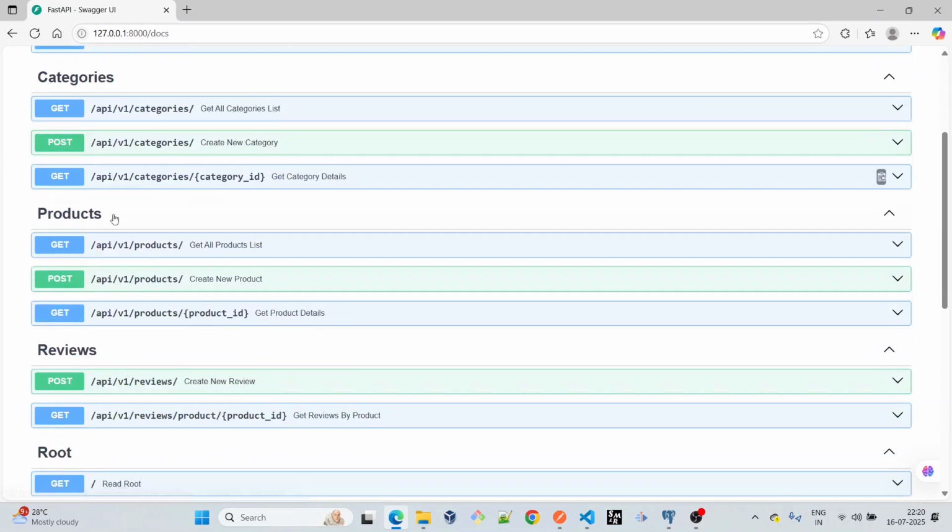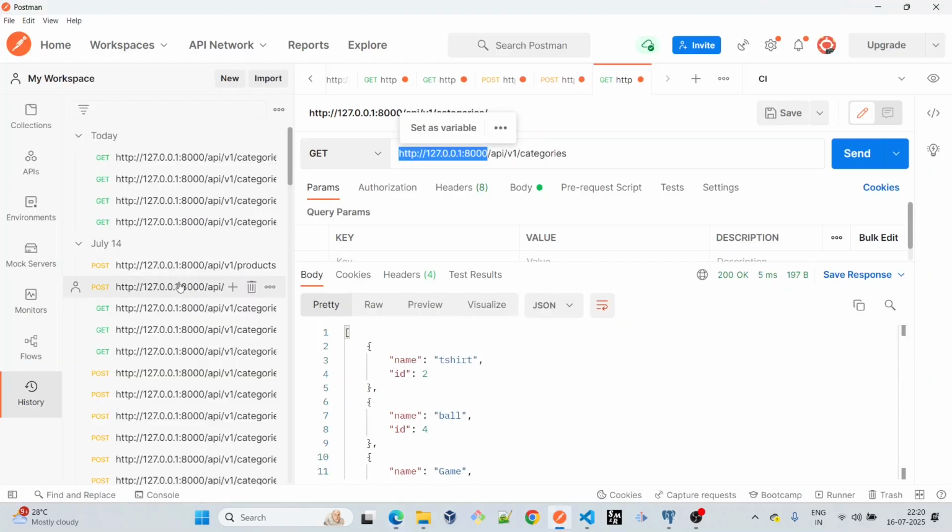So here, if I go for the product, I have one get request, one post request, and again a get request. This get request is to get all the products which I have in my database, and this get request is for the product which I am querying specifically with the product ID. So I will try to hit a post request first because I want to create some record in my database. So I will take this API v1 and products.